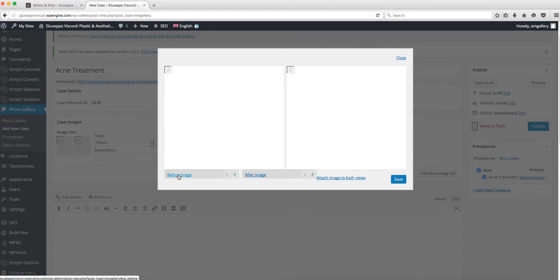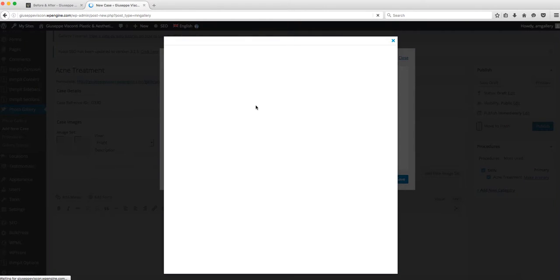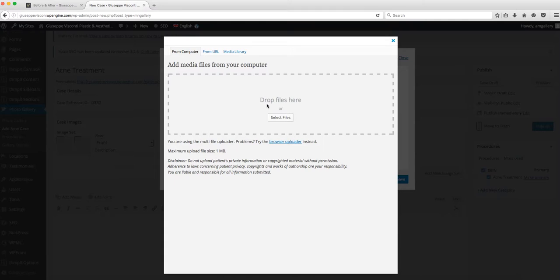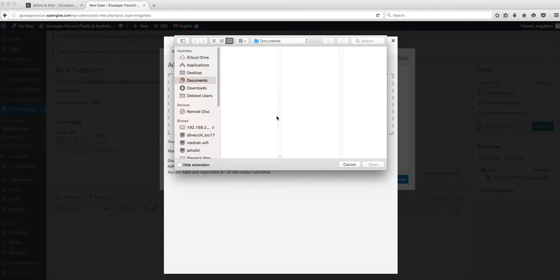So right now I'm just going to select before, and I'm going to search for the files on my computer that I want to upload. We recommend having a folder that's easily accessible either on your desktop or somewhere else where you can place all of your cases. You'll notice I have a photo gallery folder, and within that folder I have the two main categories that I'm going to be working with. Right now we're working with skin, so I'm going to want to go into skin and then acne treatment and case 1 and grab my before image.